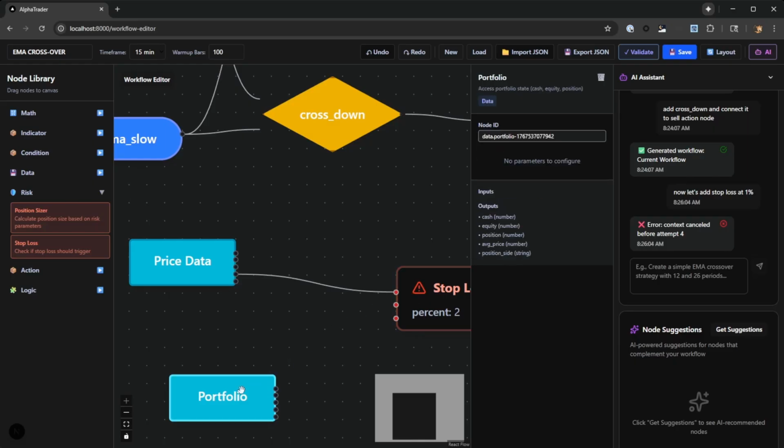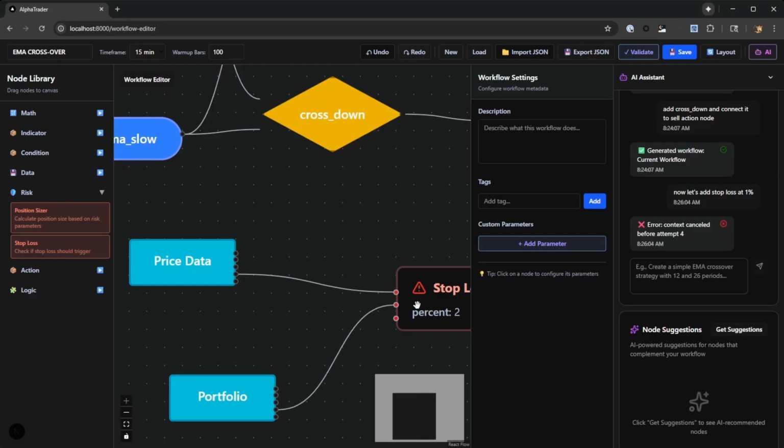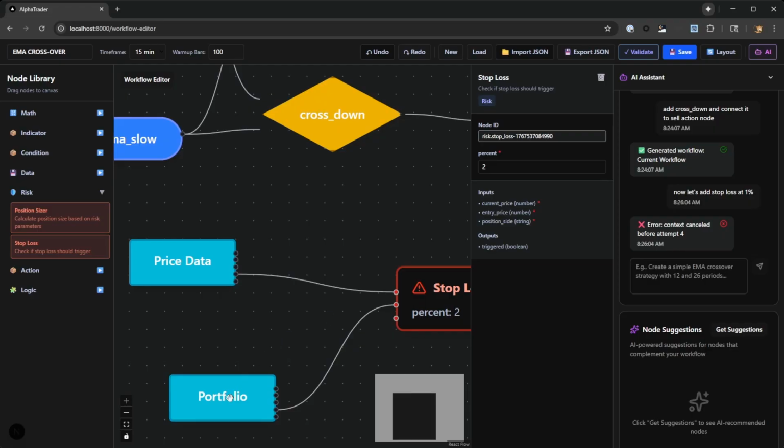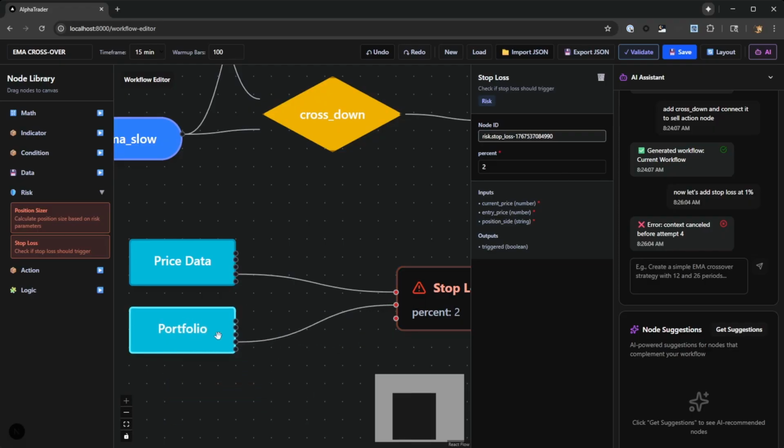Now I need to connect these. You just drag from the output handle on one node to the input handle on another. Price data goes into the stop loss. Portfolio info also goes into the stop loss so it knows our position. And the stop loss trigger connects to our sell action. Perfect. Everything's wired up.